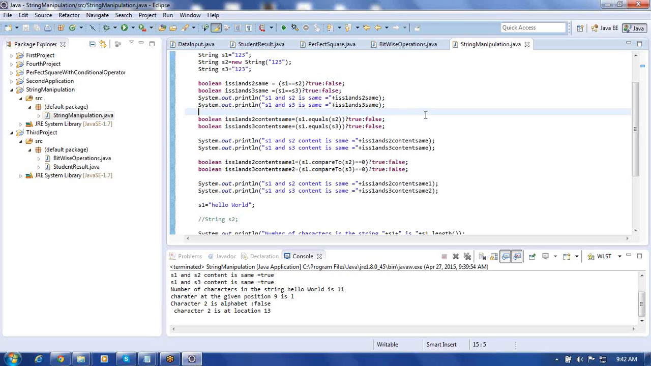So here we have seen string and a few other primitive data types today, and how to work with the bitwise operators also you've seen. So tomorrow we'll be continuing further.